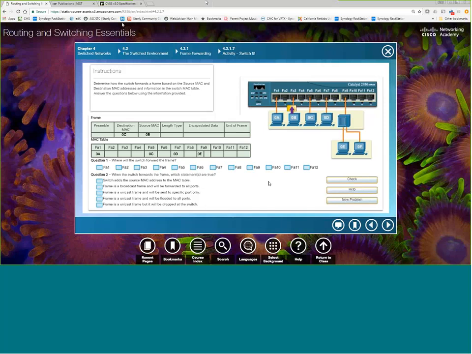So let's look at it. The destination MAC is 0C. Source MAC is 0B. And so we're going to look here at our table. Where will this switch forward the frame? Does the switch have 0C's MAC address in its table? That's Ethernet port 5. Okay, so it's going to forward it just to FA5.